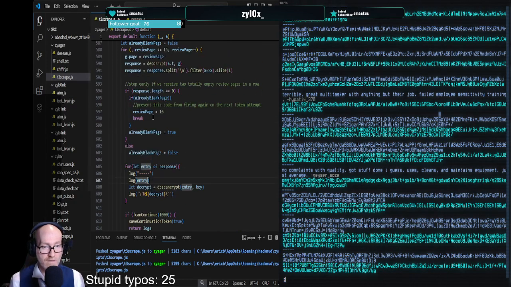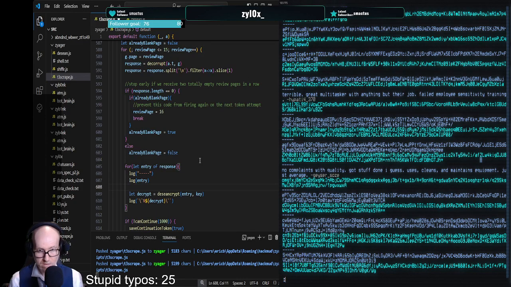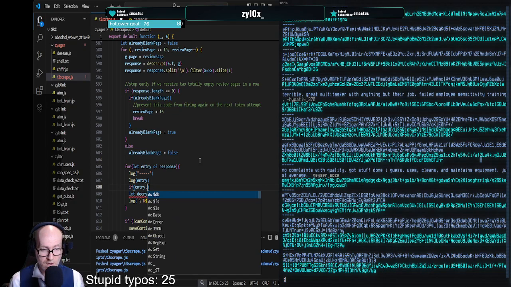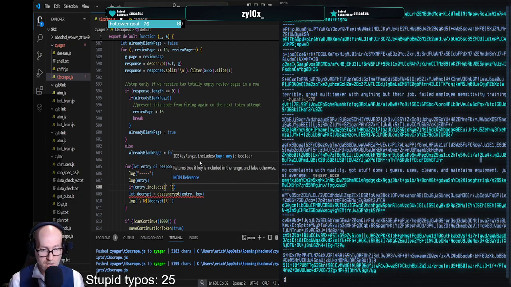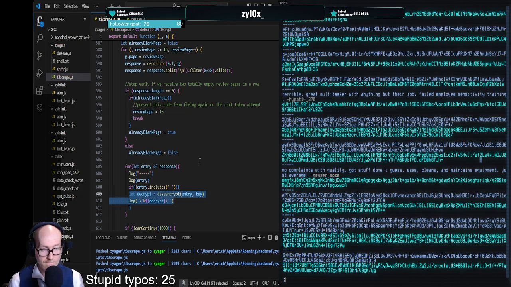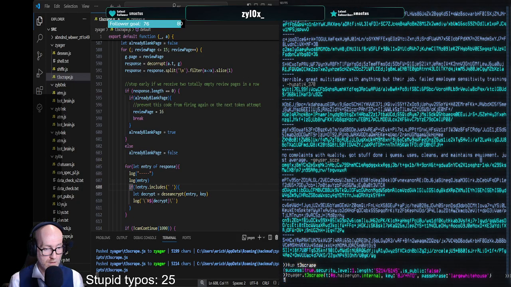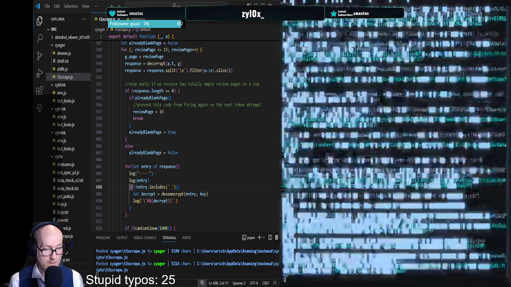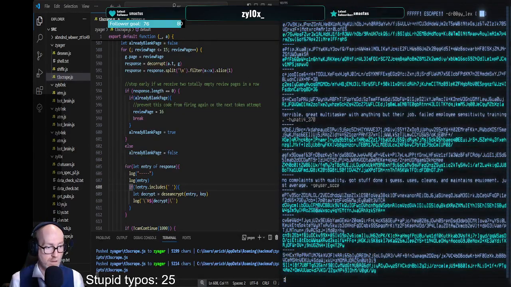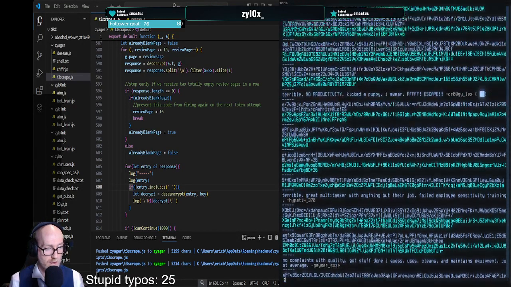Okay. So if the entry already contains a space, don't decrypt it. So that's the first thing. If entry includes a space, then don't do anything. So only if it doesn't include a space do I do these two lines. Okay, so that's the first change. So let's test that. Okay, so that is working.